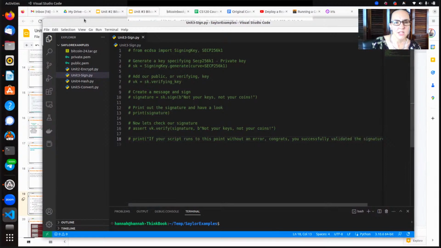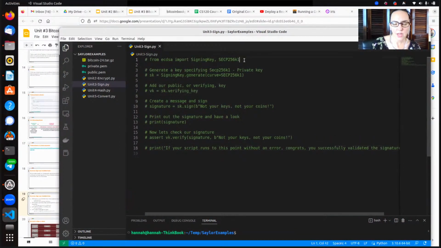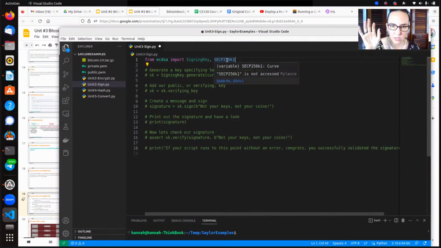Okay, so here we go. I have this file. I'm just going to uncomment as we go. First, we can see that we are importing this signing key, the library to do the math that is necessary for this particular variety of signature, right? So from this library here. Okay. Then we're going to generate a key, a signing key.